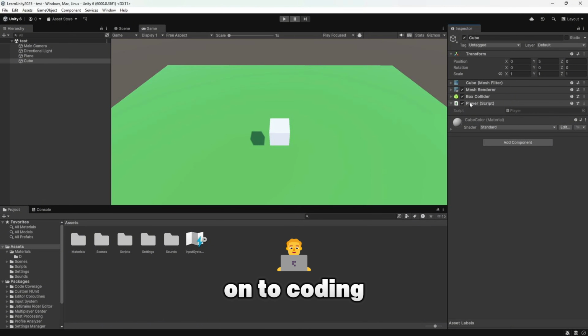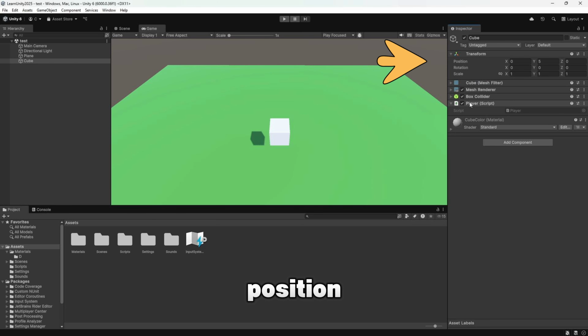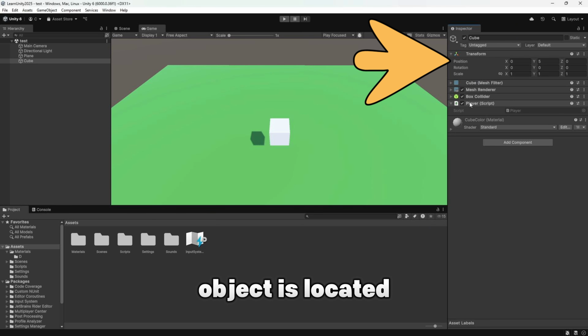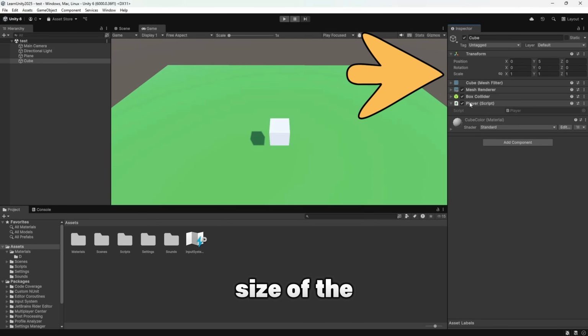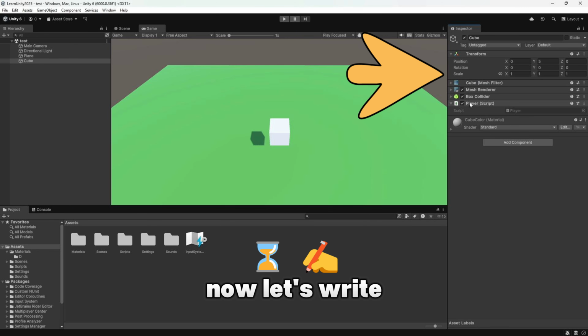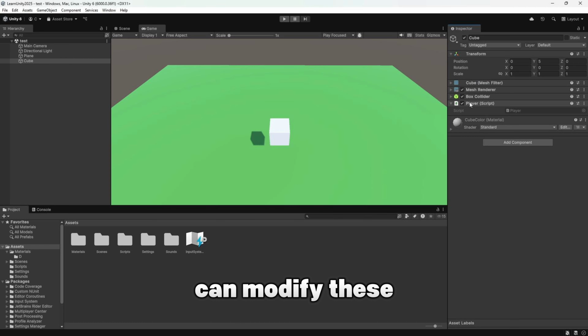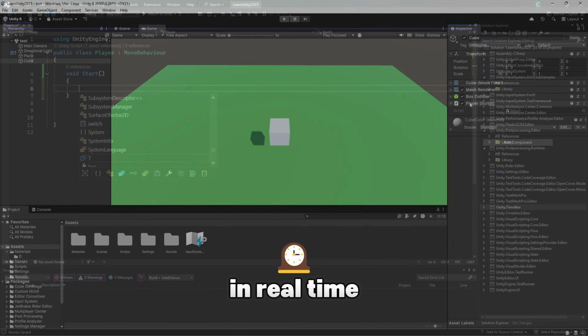Before we move on to coding, let's quickly go over the three main properties of the transform component. Position defines where the object is located in the 3D space, x, y, z coordinates. Rotation controls how the object is rotated around each axis. Scale determines the size of the object. Now, let's write some code to see how we can modify these properties in real time.